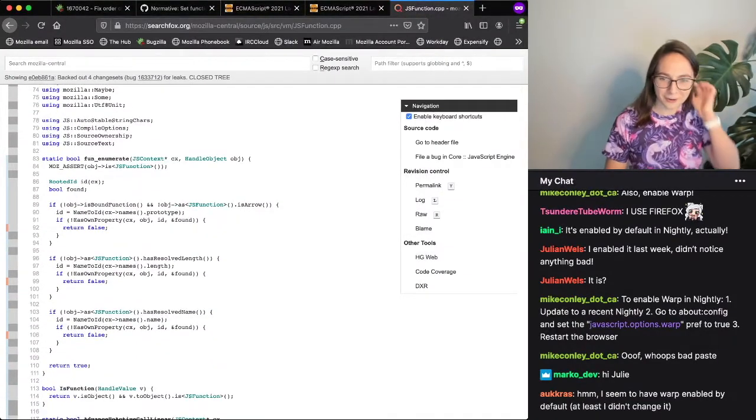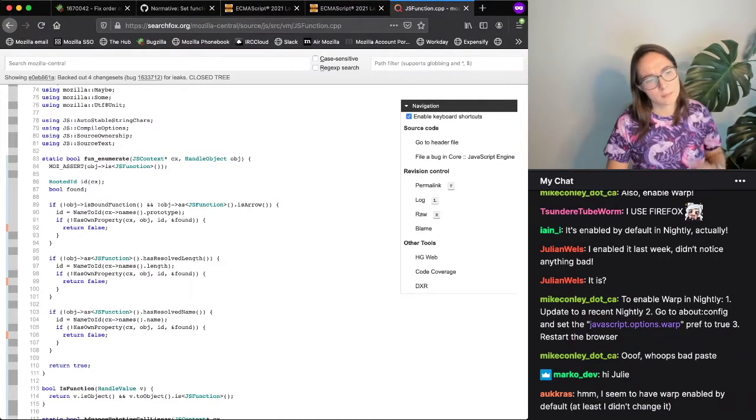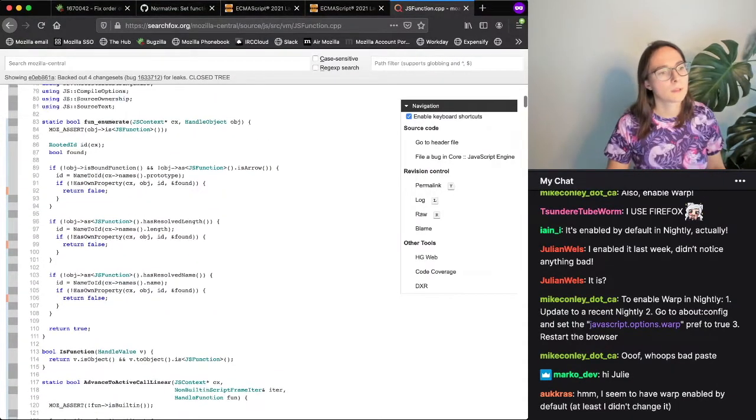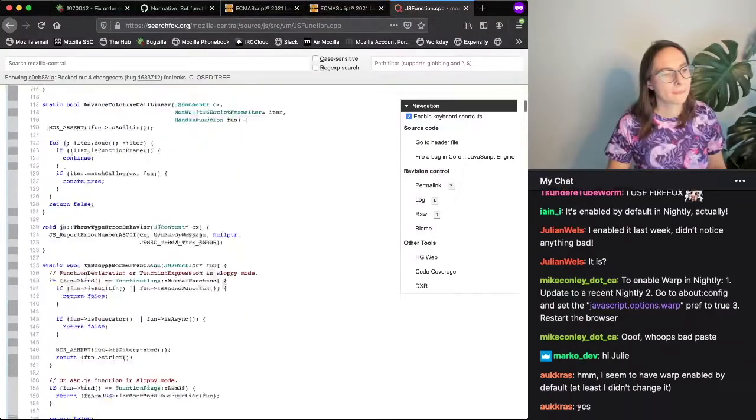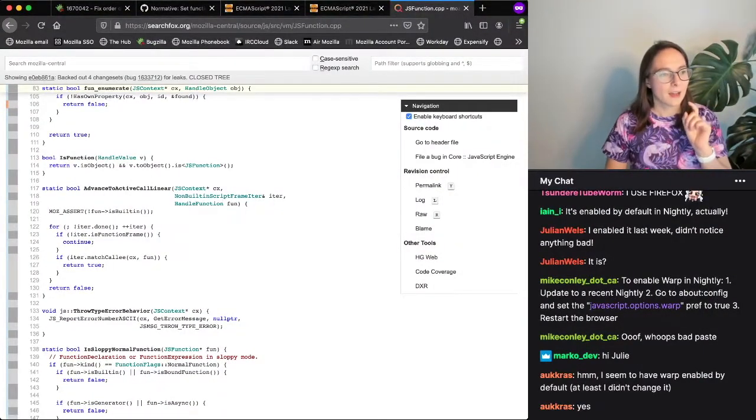Nice. Someone also has it enabled by default. Are you maybe using Nightly? Because in that case, you might get it by default. Oh, yes, then it's the Nightly thing. I know how to do this.